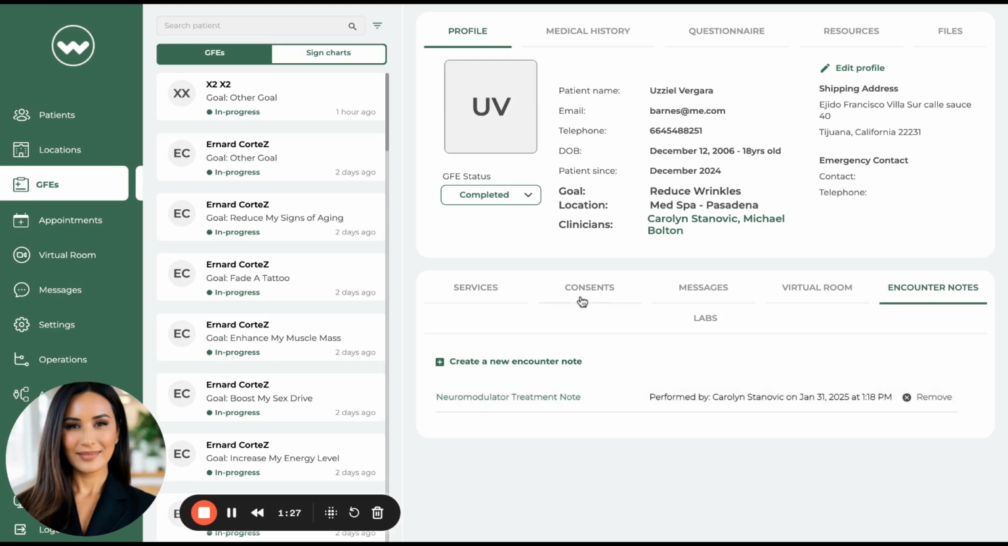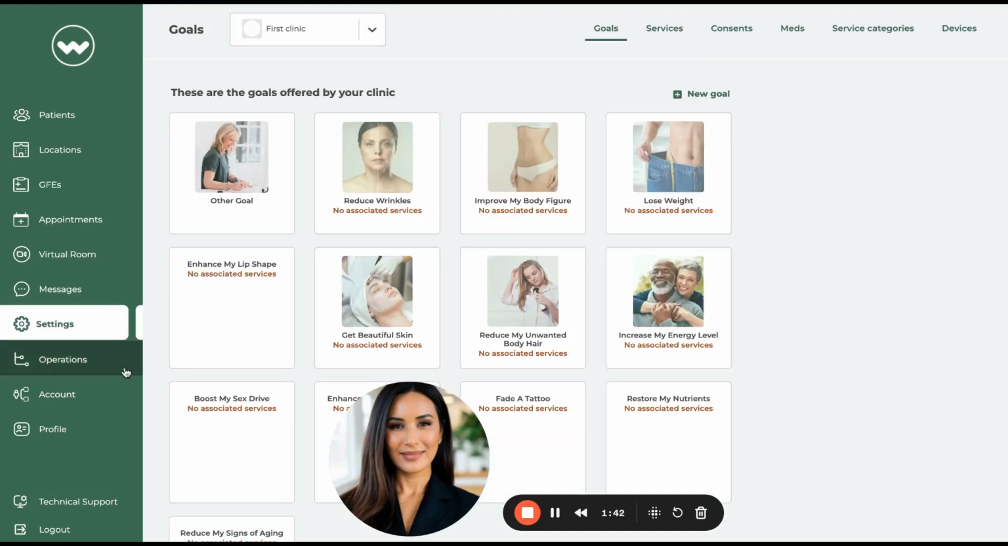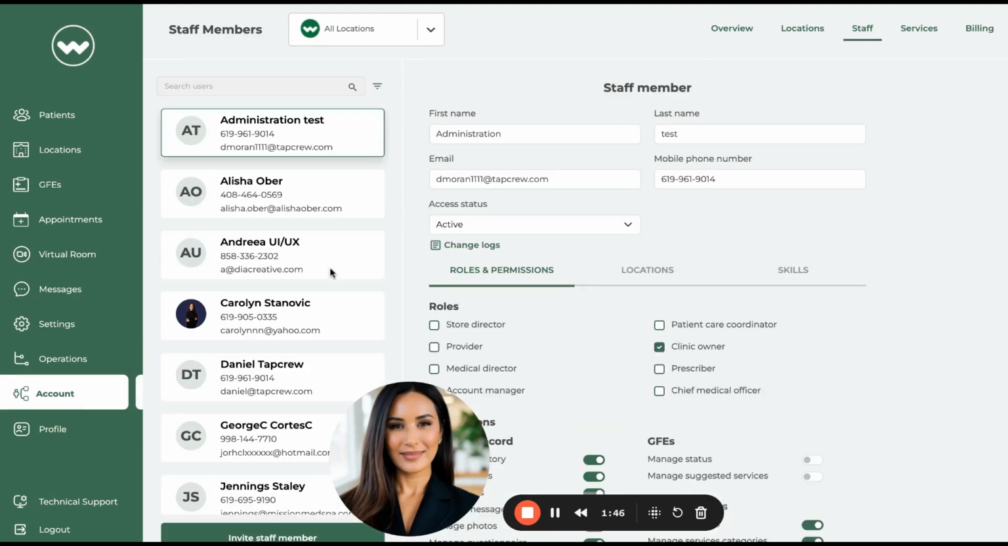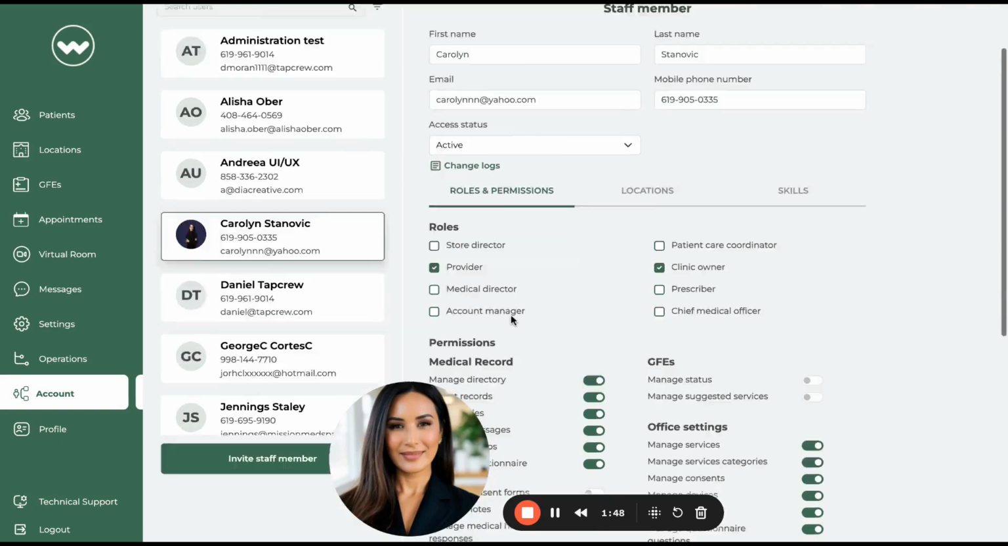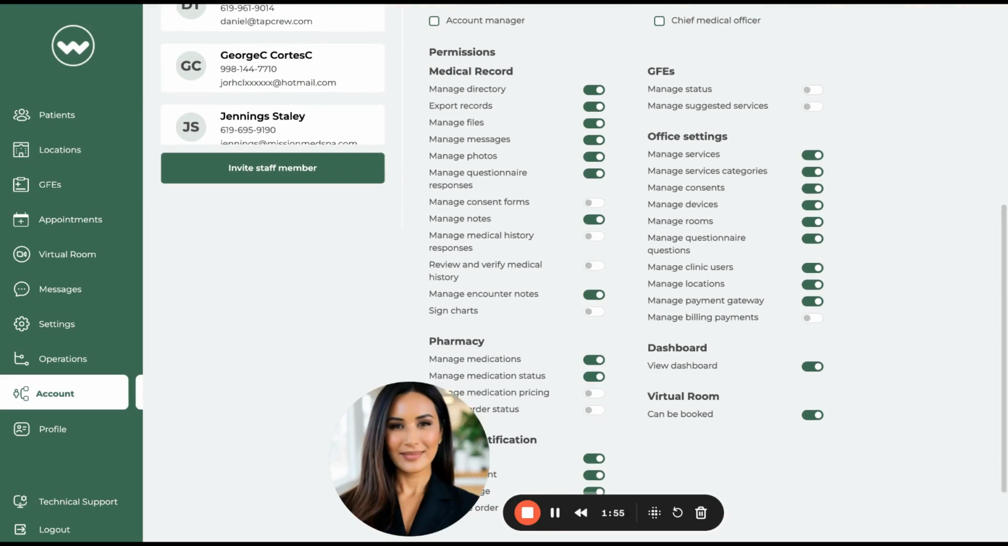If you do not see the Add New Encounter Note button, please keep in mind that it can only be done on completed GFEs. So once those GFEs are viewed by a prescriber, as well as going into the settings for account, staff, and making sure that they have the permission to do so. So going down to medical records, and it should have manage encounter notes right here, this one toggled on.